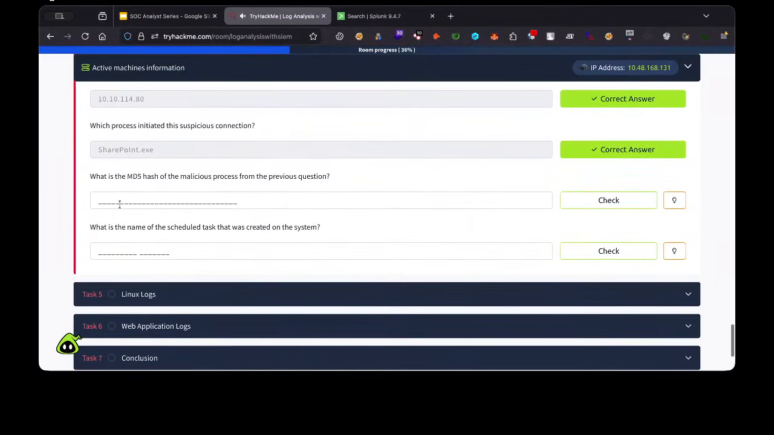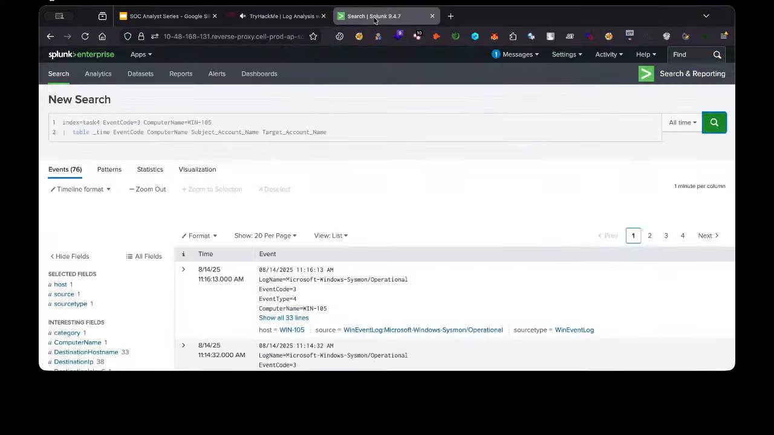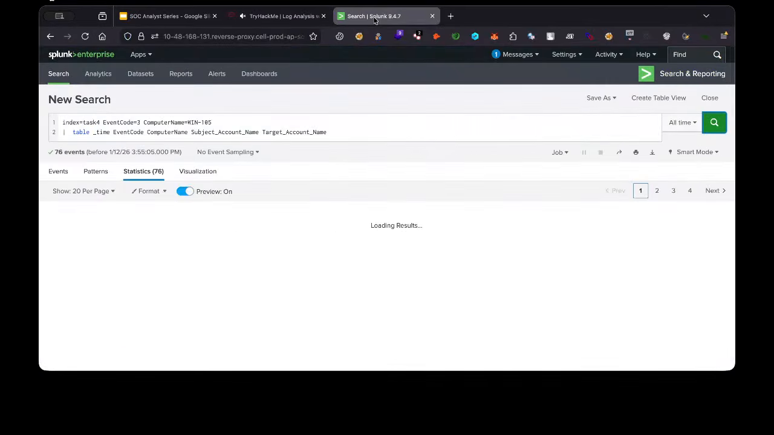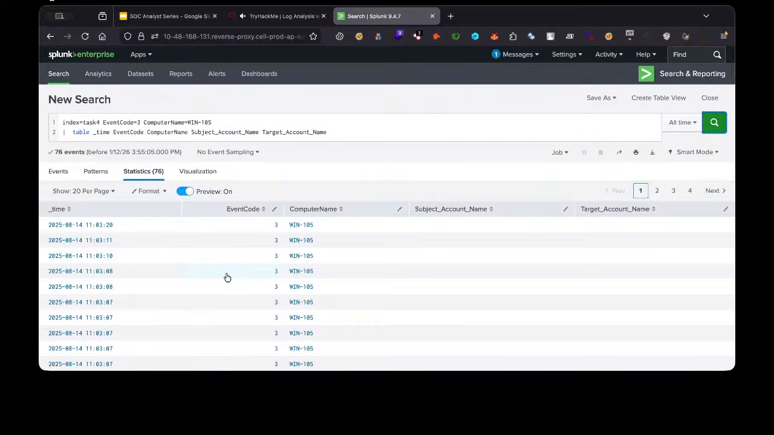Our next question is, what is the MD5 hash of the malicious process from the previous question? That means when this process is created, which is sharepoint.exe, what is the MD5 hash? So we have to look for the hash code also. And if you see here, the results are loaded. When you apply that search filter, you have more information, right? You can see all the event codes related to the time.